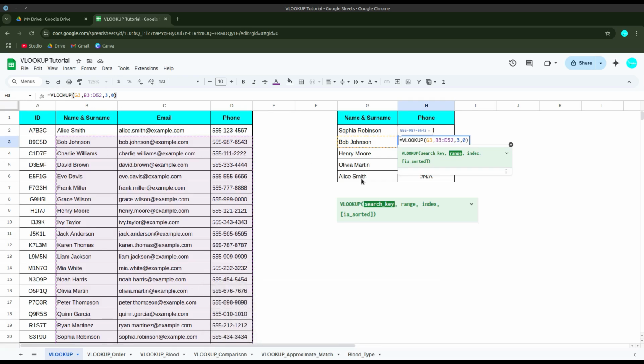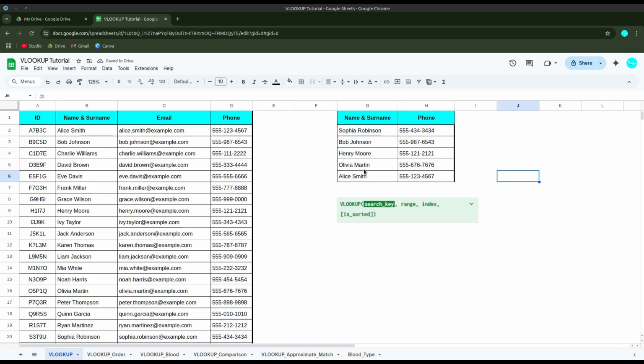So in order to prevent this, what we have to do is lock the range by pressing the F4 key so that we can make it an absolute reference instead of a relative reference. We hit enter and we can now copy it to the other cells. Now we can find the phone number for Alice Smith and we can check it here. It is 555-123-4567. So we have the correct phone number.